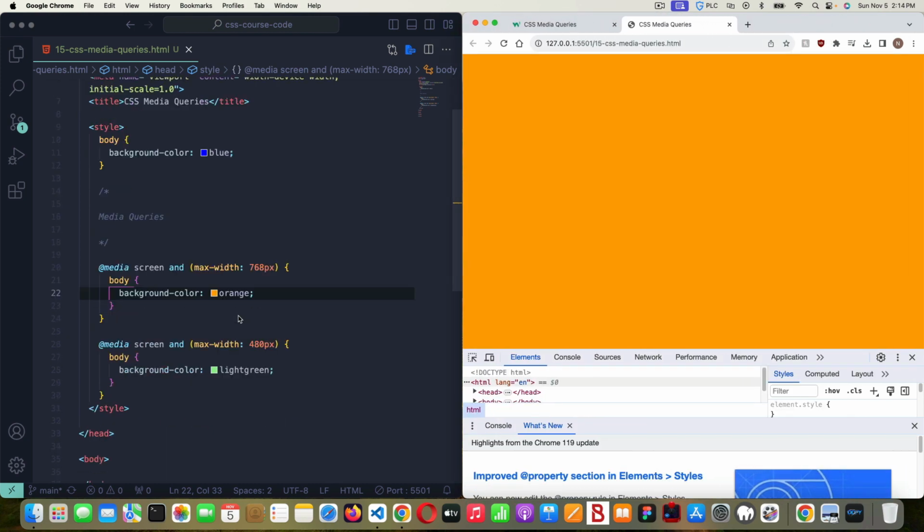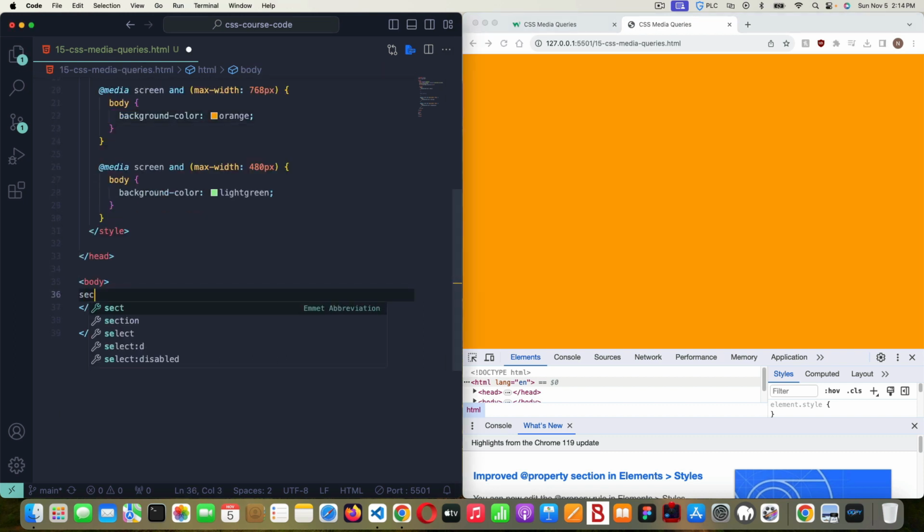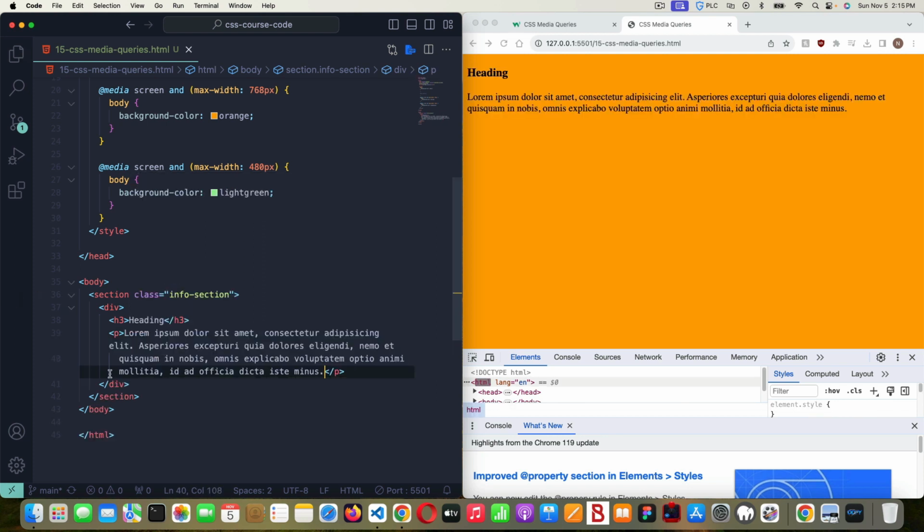If you want, let's make a little mock section on the page. So let's say a section. Pretend like I'm going to make something mobile responsive. And we'll give this a class of info section. And then we'll have 3 separate divs, and we'll have some H3s. Let's say heading. And some paragraph with some placeholder text. Say lorem ipsum 30. And I'm going to copy this down.